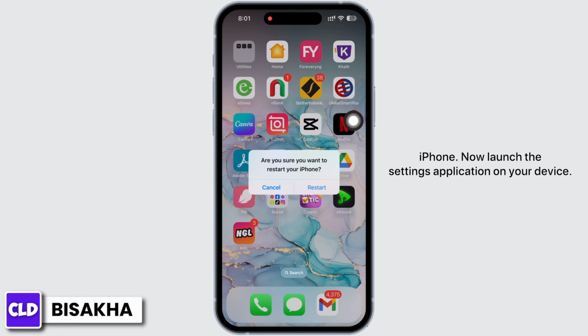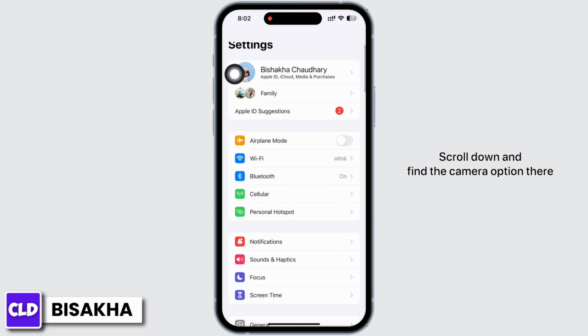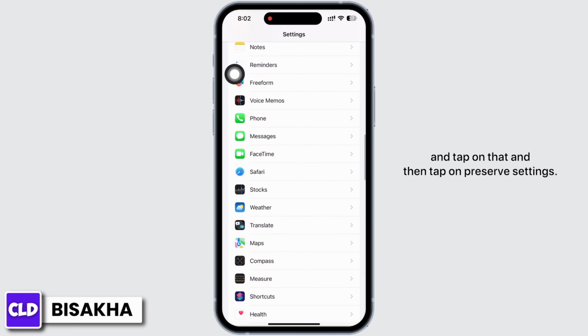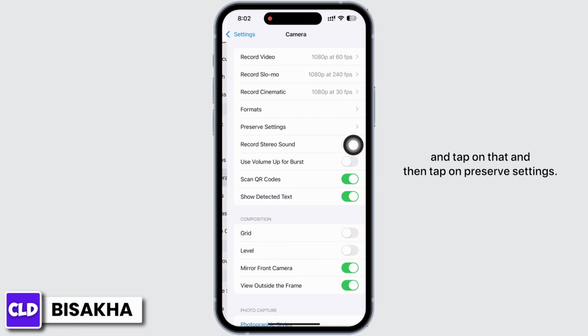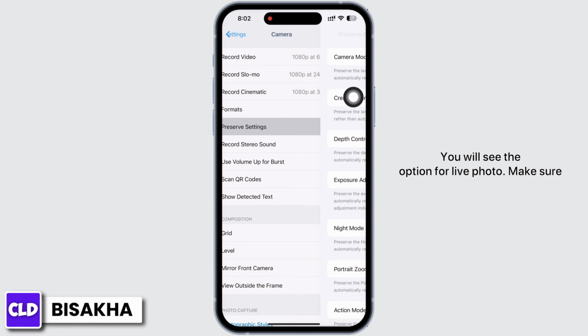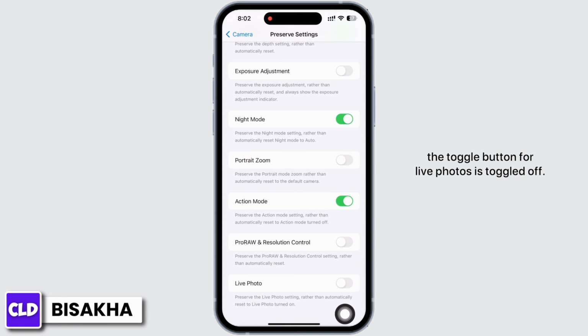Now launch the Settings application on your device. Scroll down and find the Camera option there and tap on that. And then tap on Preserve Settings. You will see the option for Live Photo. Make sure the toggle button for Live Photo is toggled off.